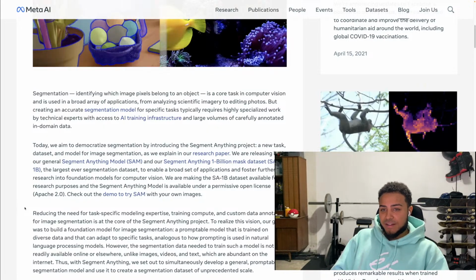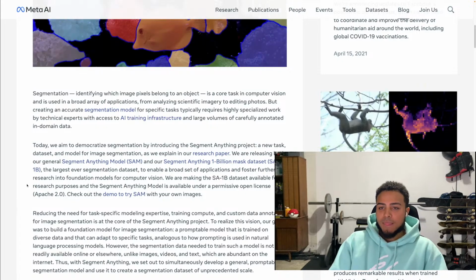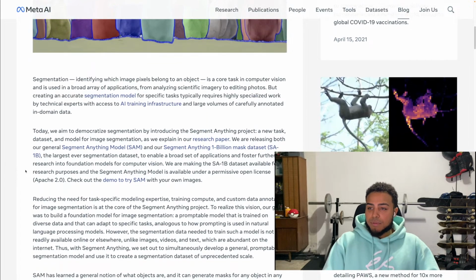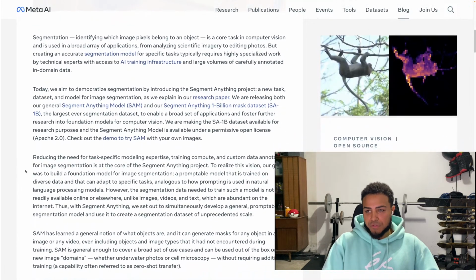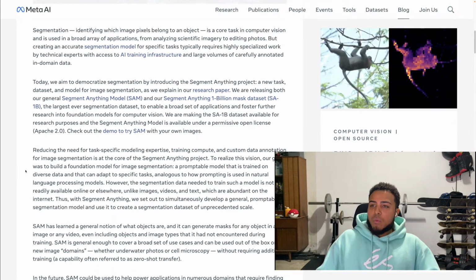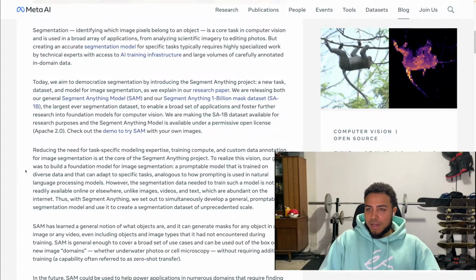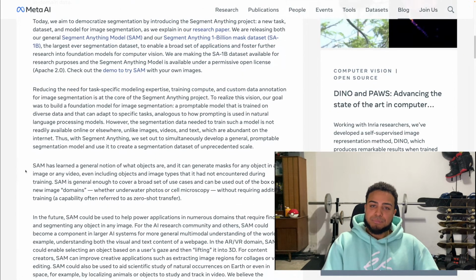We're releasing the model and our dataset, the largest ever segmentation dataset, to enable a broad set of applications and foster further research into foundation models for computer vision. We are making the SA-1B dataset available for research purposes, and the Segment Anything model is available under a permissive open license, Apache 2.0. Check out the demo to try SAM with your own images, and we'll do that in a second, but I realize I should probably read this first.